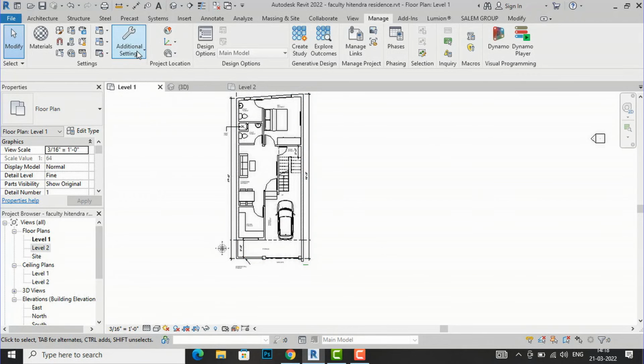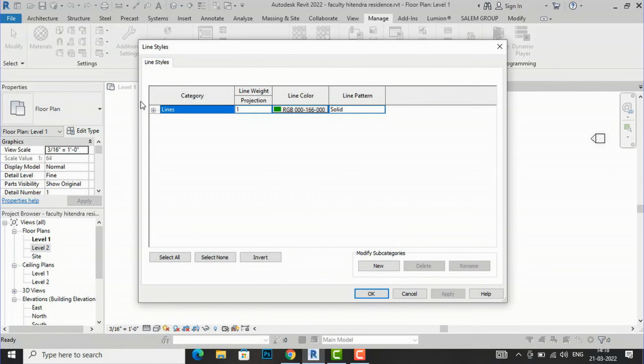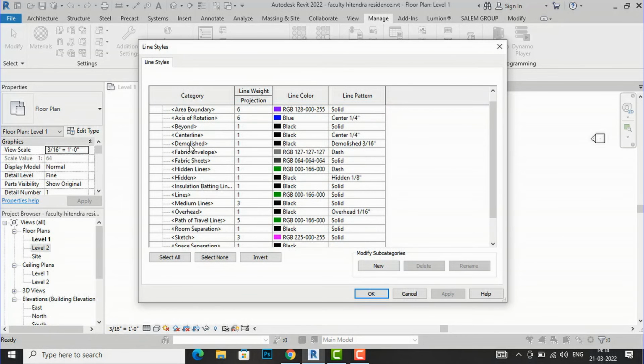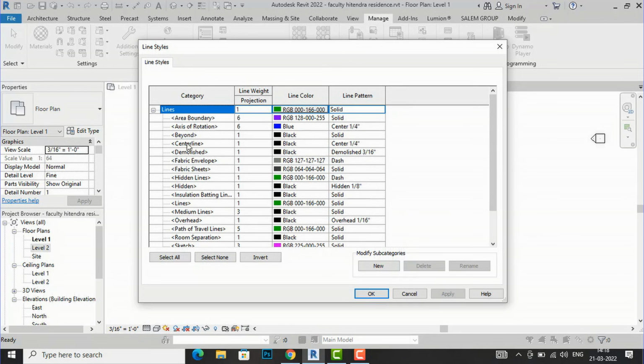So I'm going to Additional Settings, and I'm going to select this Line Styles here, and you can see this is the default window here, and you can see the line weight value, line color and line pattern here. So I'm going to select this plus Lines here, and you can see there are default line weights and line patterns here. You can see Area, Boundary, Beyond, Center Line. These all are the names of the default Revit line patterns.